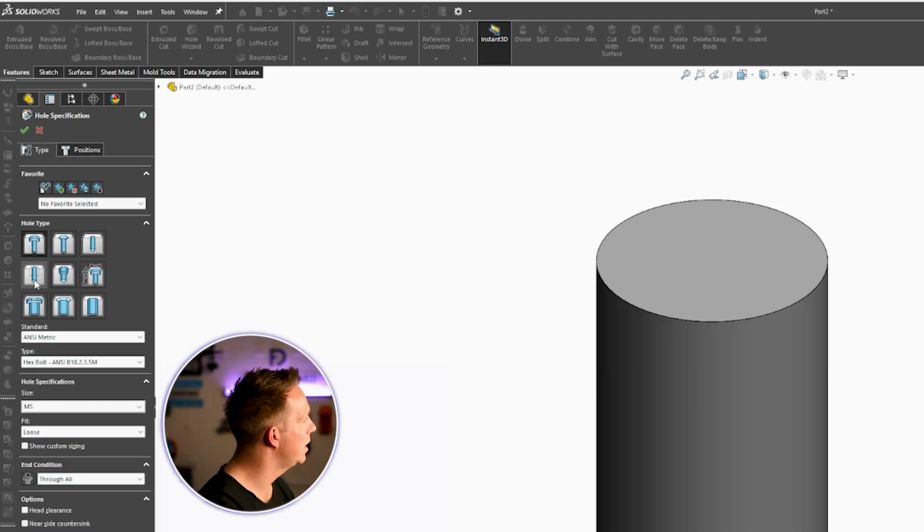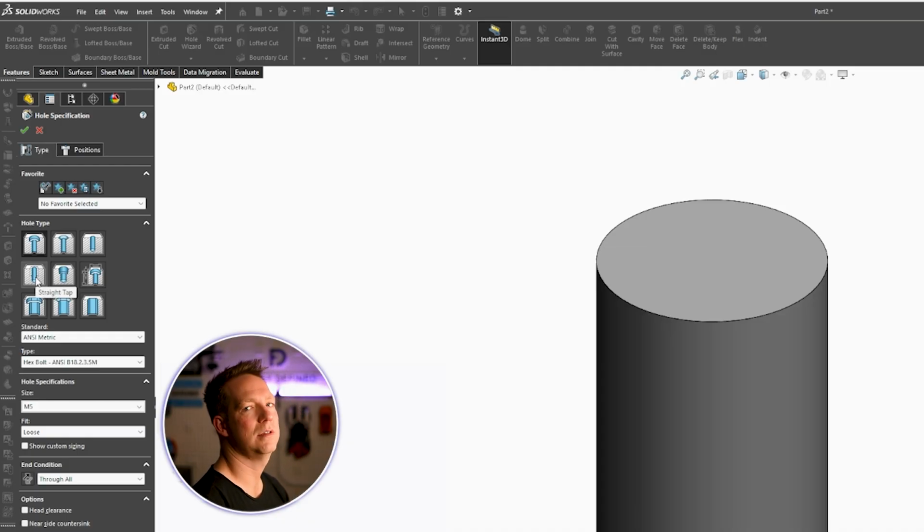Now, some of them look the same, like here, this is a hole, whereas this one is a straight tap, right? So you need to learn about the different types of holes and what they mean to understand the difference of the types here. I'm not going to teach you all the different hole types. That's something else you can look up yourself. But it does show you all the options. So you have 6 options at the top for holes, and then you have 3 at the bottom for slots.